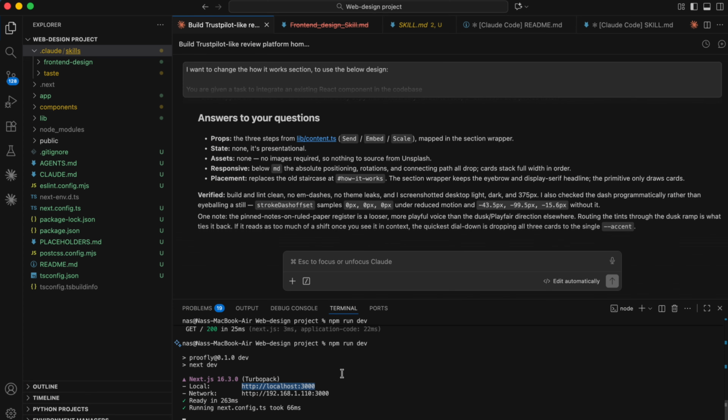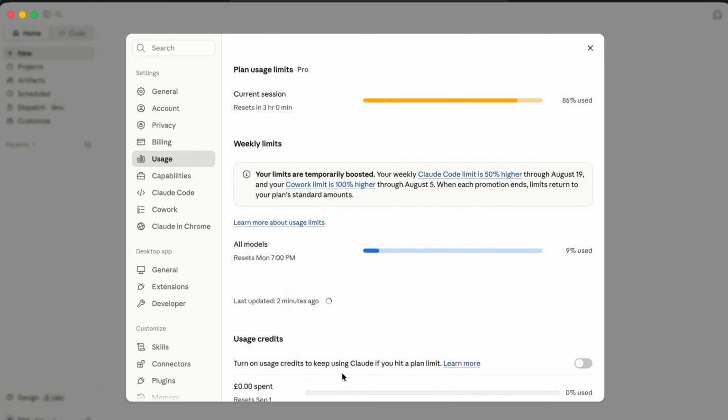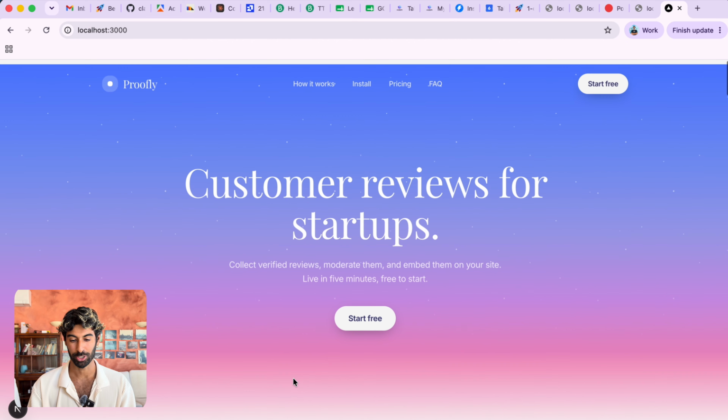And once an output is ready, let me quickly show you the tokens. We are at 87%. So yeah, we've used quite a bit of tokens from this session and we've been on it for 2 hours. But the most important part is, what is the website actually looking like? So let me show you right here.